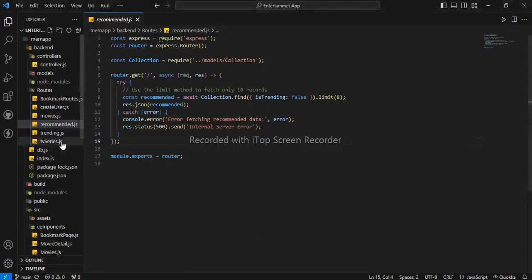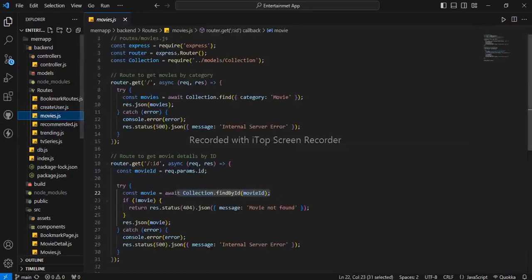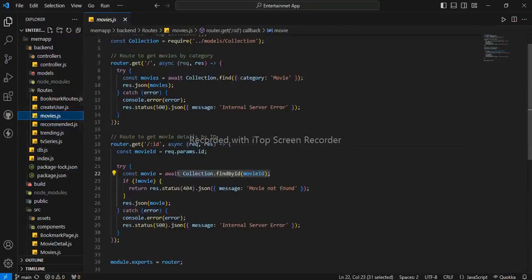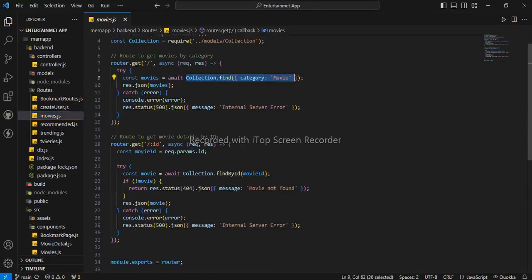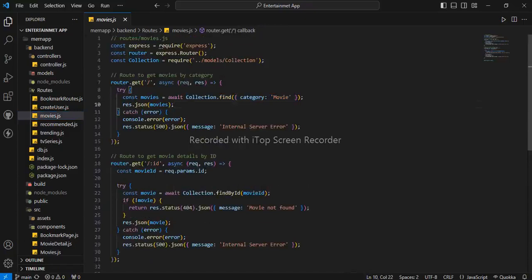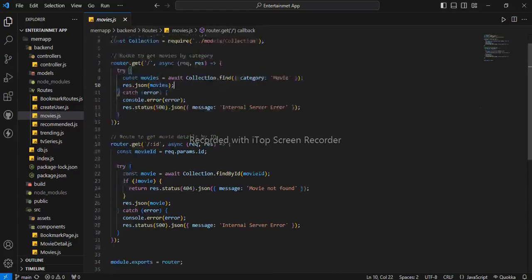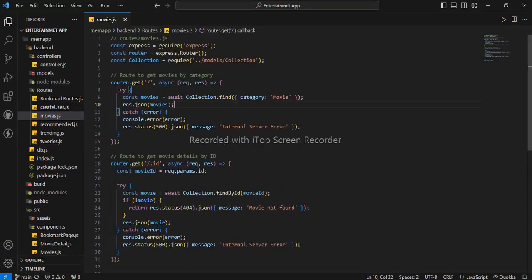Now we are going to see the movies route. Here you can see we are using collection.find with category movies. In the collection there are both movies and TV series, but on the movies page we have to show only movies. So we write category movies here, and it will get all the movies.